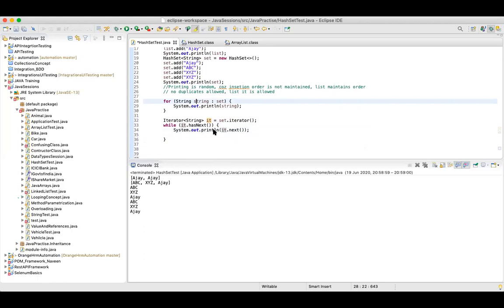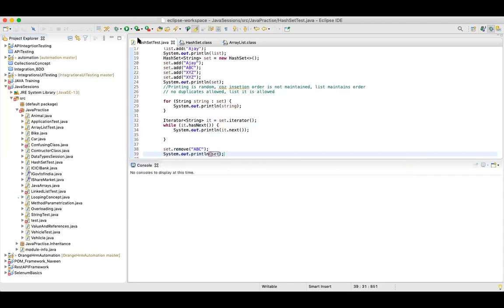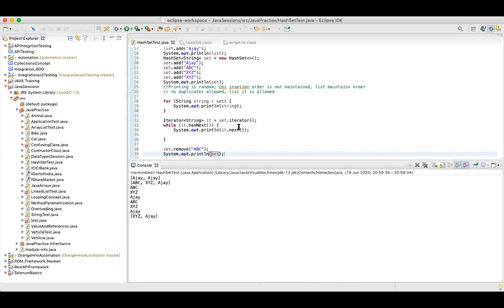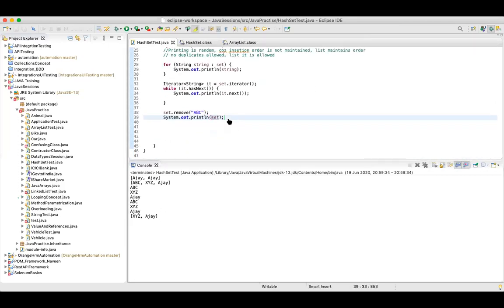Now again, there's one more thing. How do you remove a specific element from a hash set? Again, we have the remove function. And you can just specify ABC, the value you want to remove. Then I'll print my set. I want to see if the value is removed or not. ABC is removed. Okay, guys, clear?